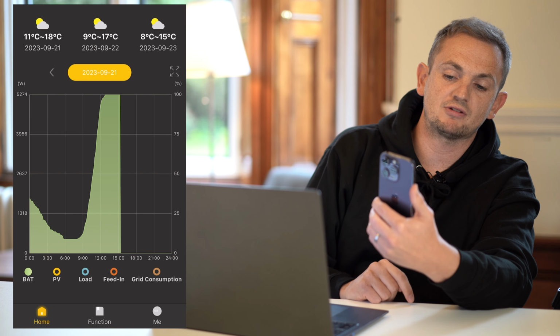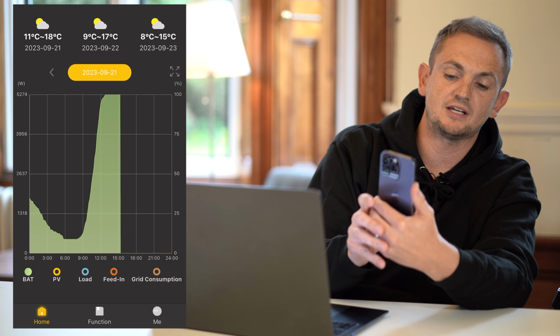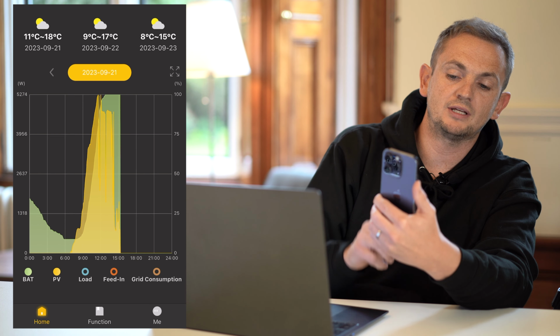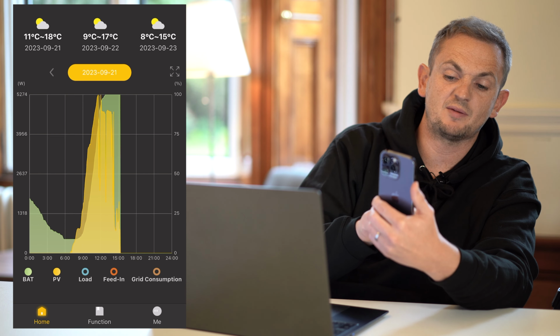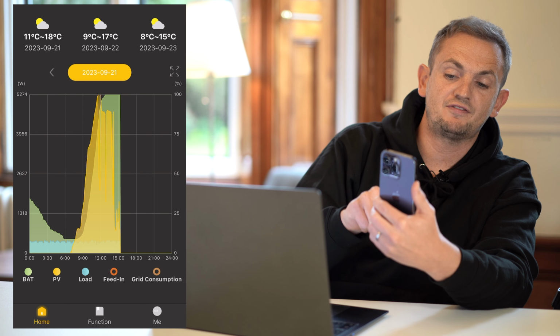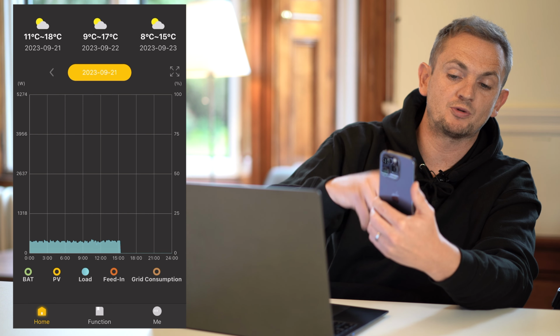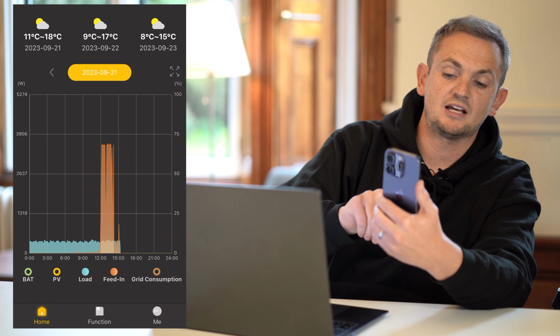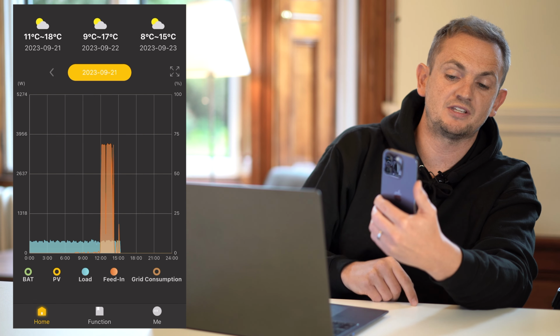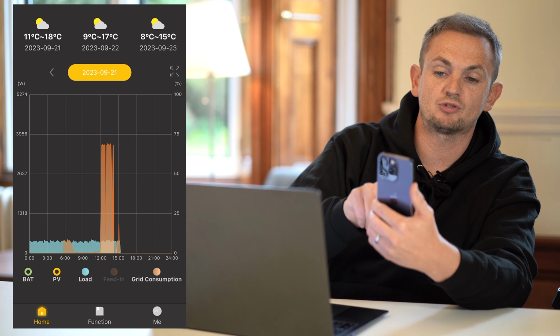So this is the battery charge and discharge curve of this property. We can look at PV only. You've got your load throughout the day, pretty static in this home. Feed into the grid. So these are the moments when the energy was sent into the grid, and grid consumption. Obviously this property today basically had no grid consumption.